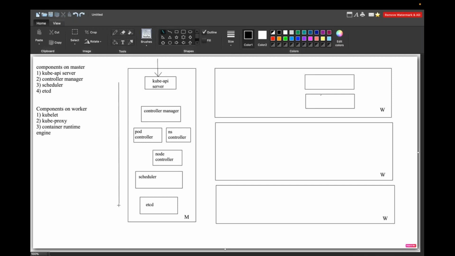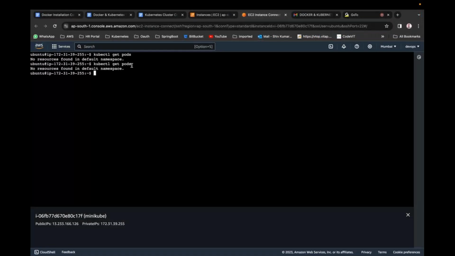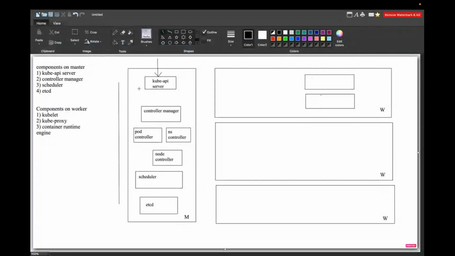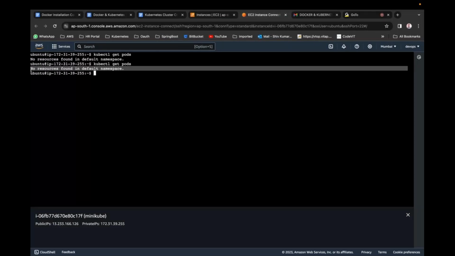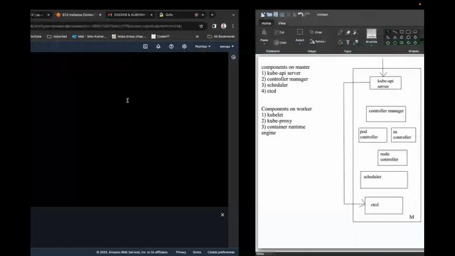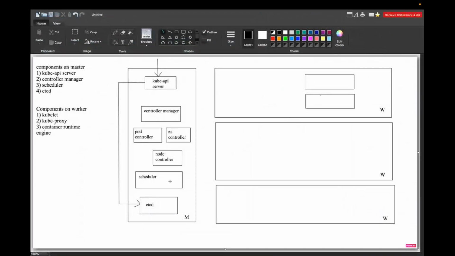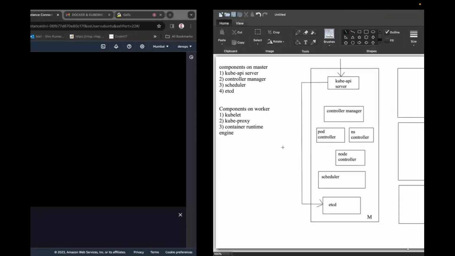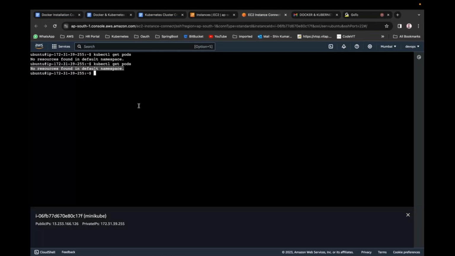all the applications, since we executed get pods. The Kube API server will request etcd to get all applications from the default namespace. Etcd gets the data and gives the reply back: no resources found in default namespace. So this output is coming from etcd. That means there is no data, no application deployed on the worker nodes, and that is why we are getting this message.